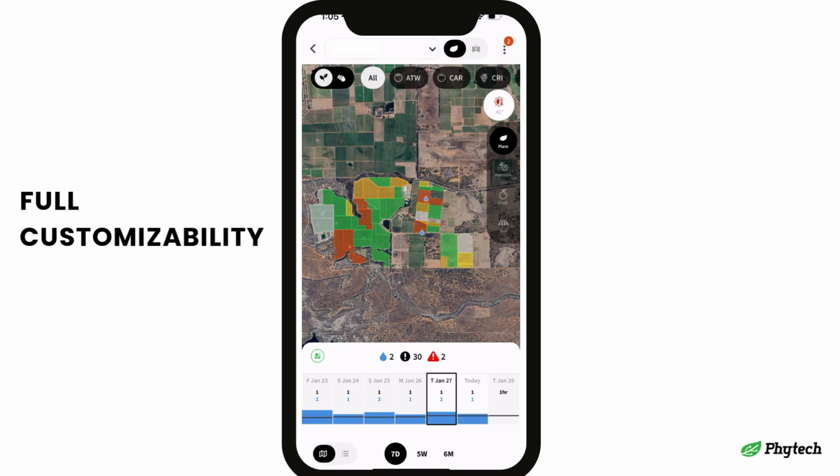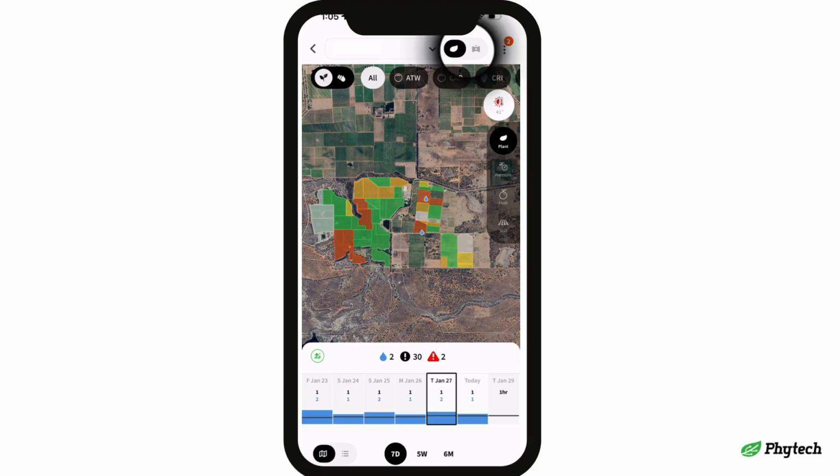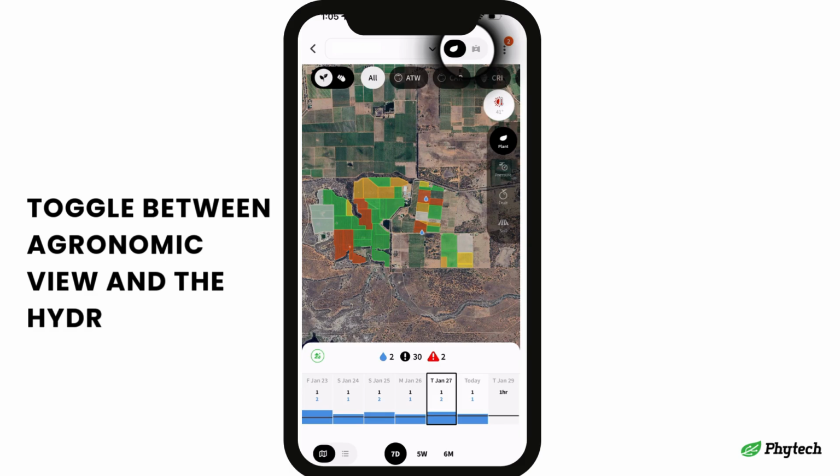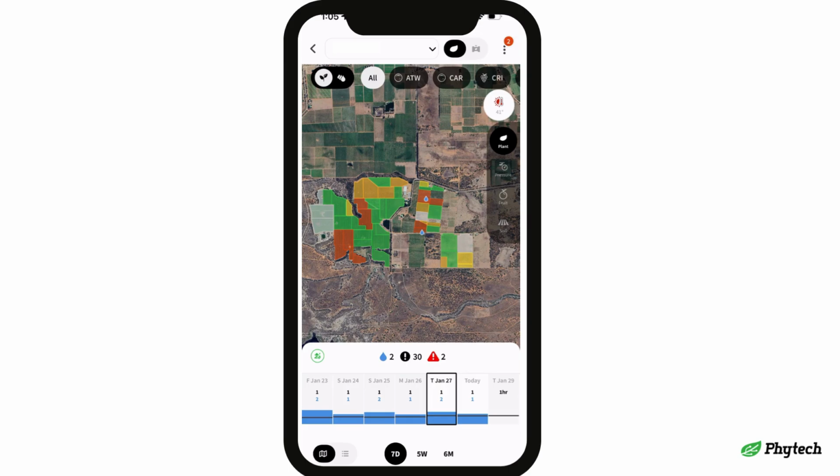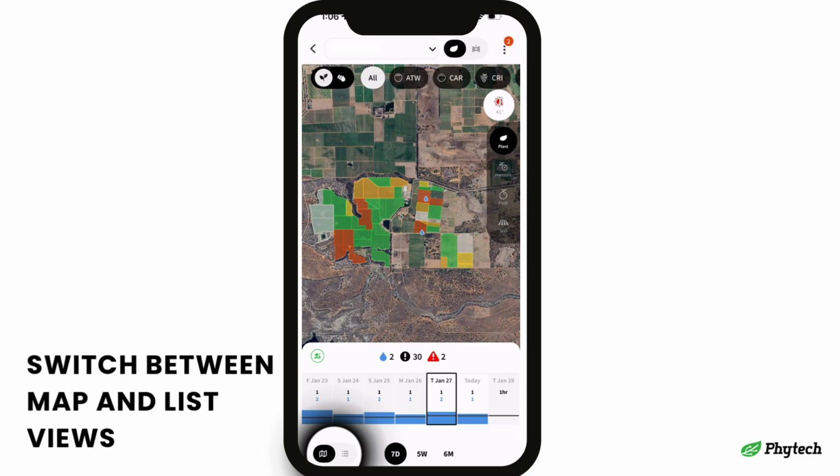Let's start by looking at the general layout. Note the toggle on the top bar between the agronomic view and the hydraulic view. This affects the list view, the map view, and the plot page. In each of them, it changes the focus and perspective for the user. Also, notice the newly located toggle at the bottom to switch between the map and the list views.